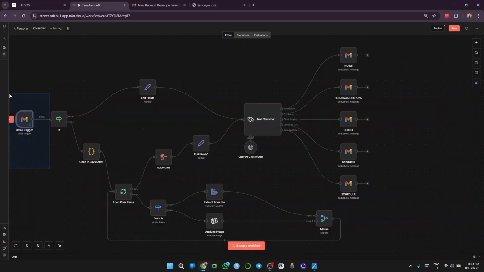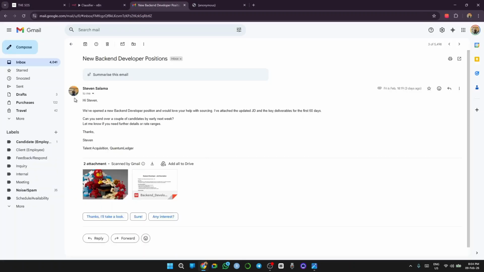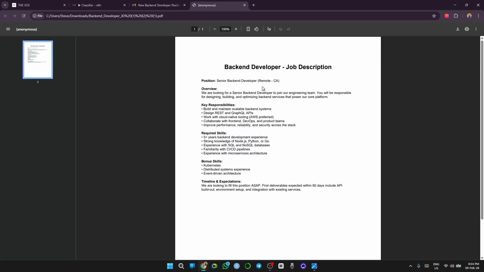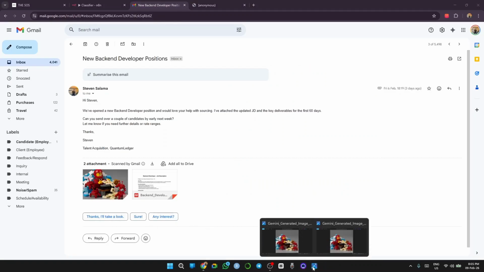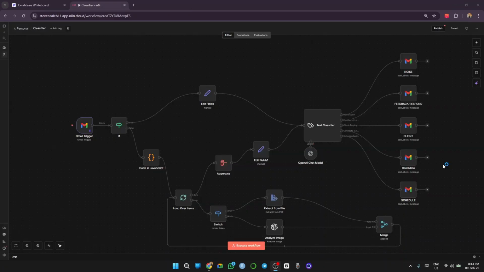We have the Gmail that we used for the last two episodes here. For a quick reminder, it says: hi Steven, we've opened the new backend developer position. They attached a job description for the backend developer position, and they've also attached an image of a Lego character. Okay, now let's execute the workflow.